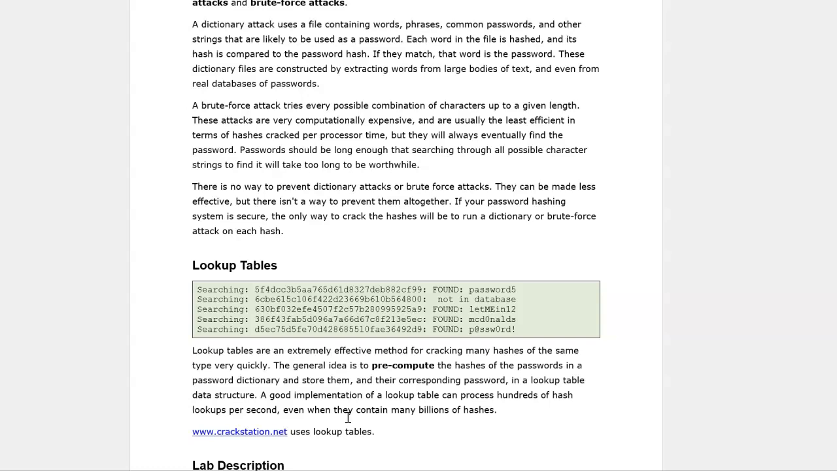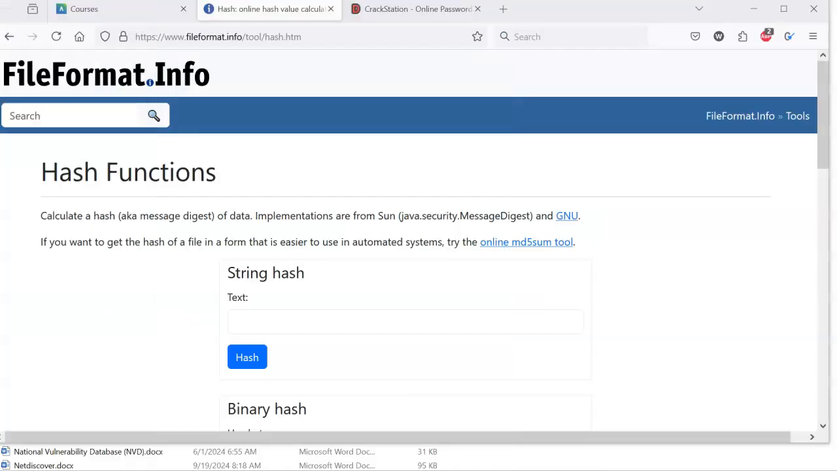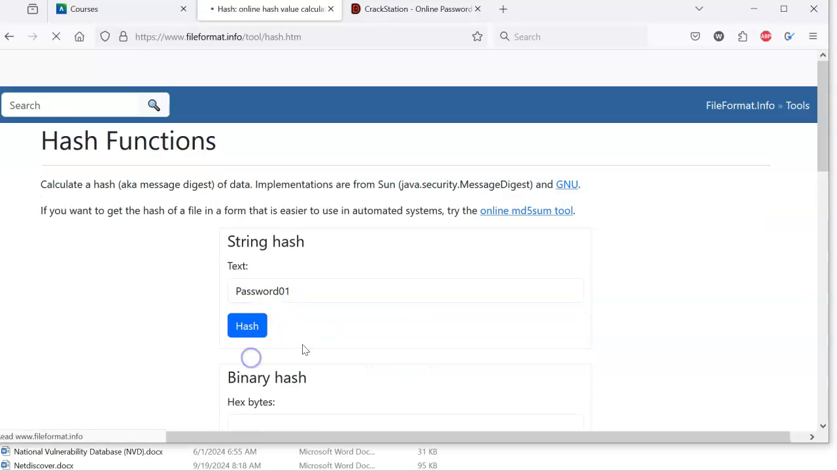So we're going to take a look at crackstation.net because that's what they do. They use lookup tables. So I'm going to scooch this over to the side. And I'm not necessarily going to use the examples that are in there, but I'm going to put in our terrible password, password01, hash it.